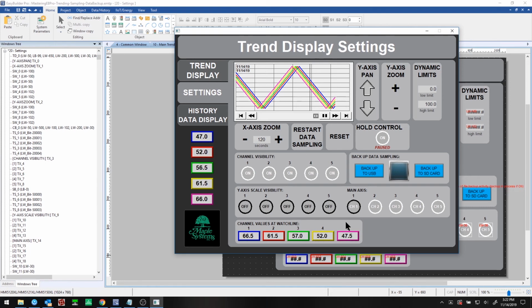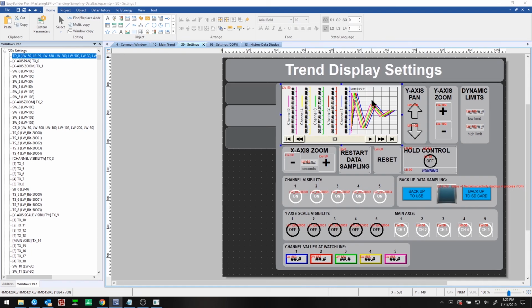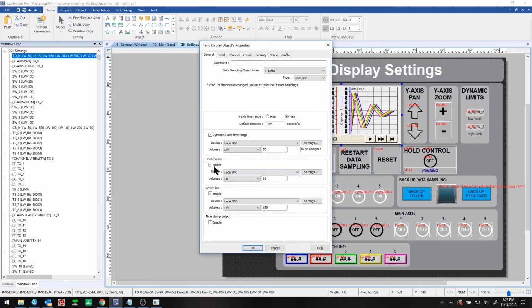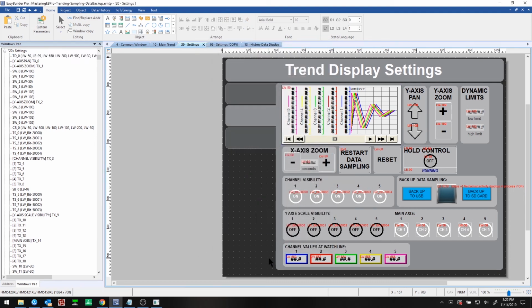So how do you set this up? In the trend display chart, for this you can simply set the hold control like we talked about, and then the watch line. You have to click enable here, and then you choose a starting register where these values will be written. So in fact, on this settings window, we set up numeric displays for local word 650 through local word 658. Again, we're dealing with 32-bit float values, so we need 2 registers for each of those channels. And that's how we can capture the values at a particular point in time using that watch line feature.